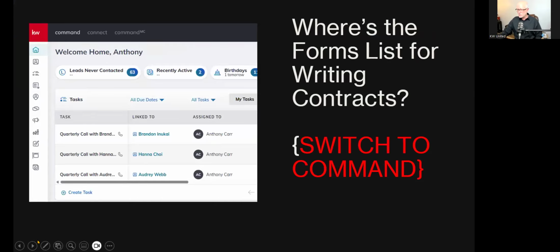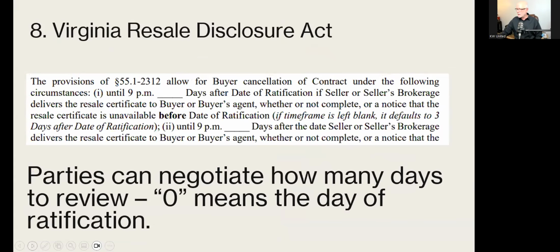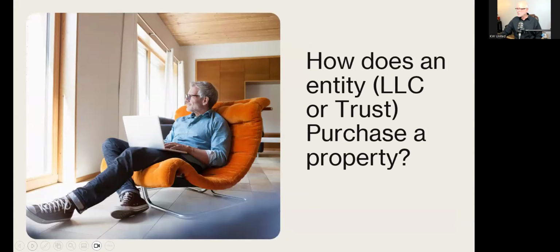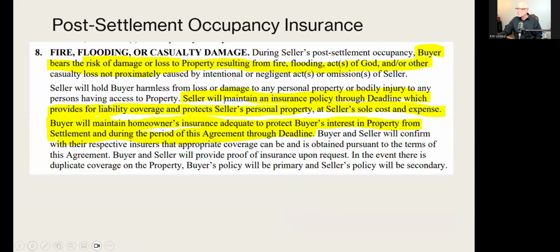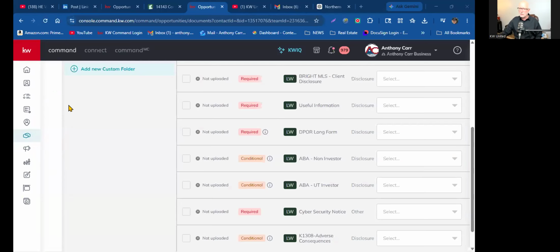Where's the forms list? We did that. And I think that's it. Does the home seller have to carry rental? Yeah, they do. These are old ones that we had. So anyway, any other questions?